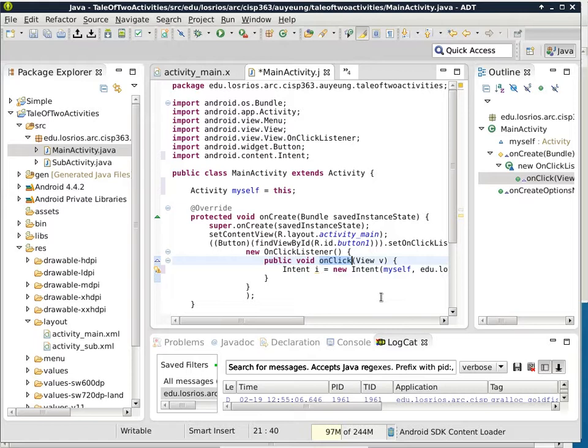Yep. But isn't it like renaming the main activity or activity to myself? I mean, it's just giving a different name, or overriding the initial name of activity, giving it myself. Well, it's a reference, right? Myself is a reference. Yeah, it's just a reference. So it doesn't matter whether this is main activity or not, it still serves the same purpose.